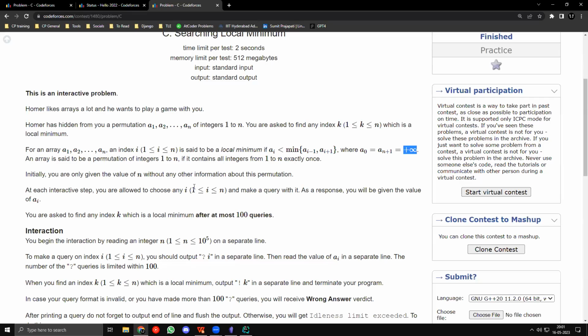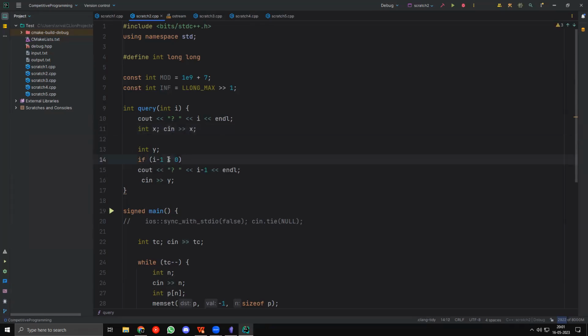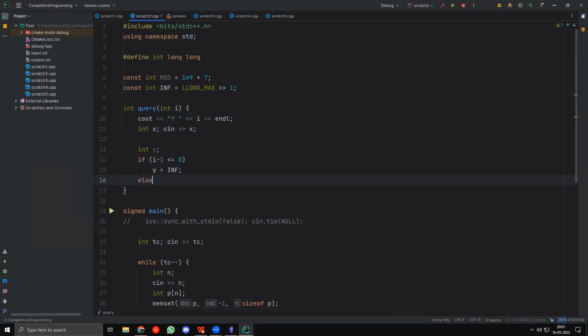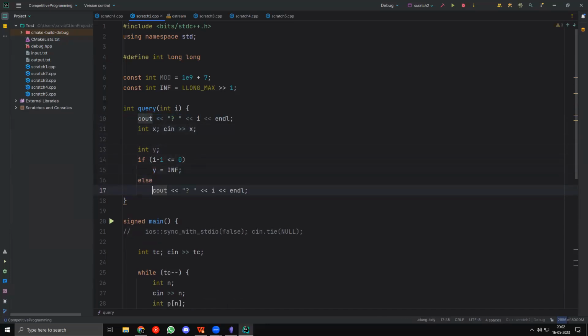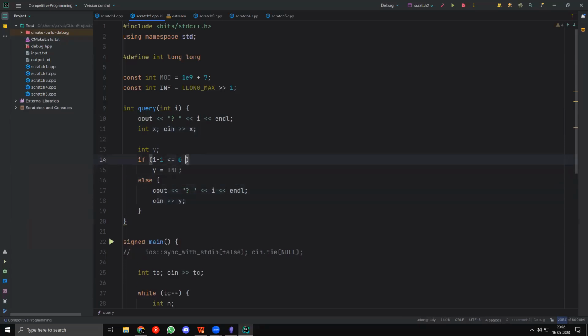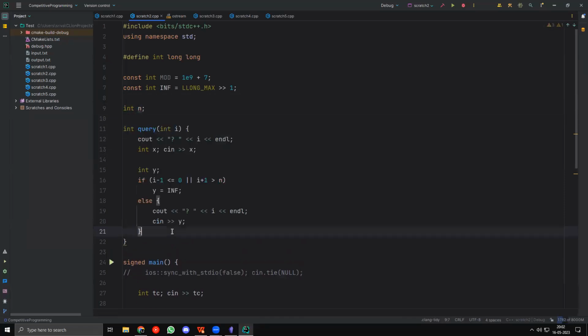Actually, we need to convert this to, okay, this is in fact 1-based indexing. You know what? Let's just keep it as 1-based indexing. So if i minus 1 is less than or equal to 0, I will say y equal to negative infinity, right? So I'll say y equal to actually positive infinity, my bad. So y equal to positive infinity. Otherwise, I will output the query. So otherwise, I'll cout question mark and I'll output i and I'll say cin y. Okay, now I'll take or i plus 1 greater than n. So in either case, I can have n outside globally. So I'll have int n like this globally and I'll do this.